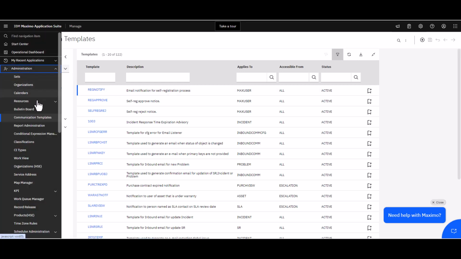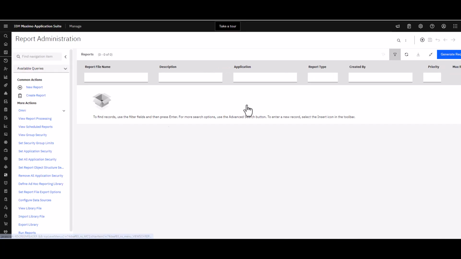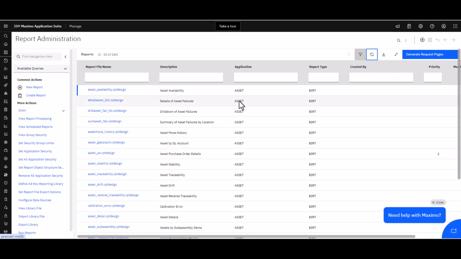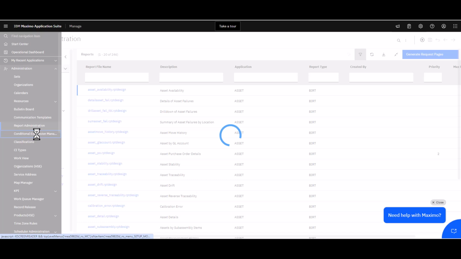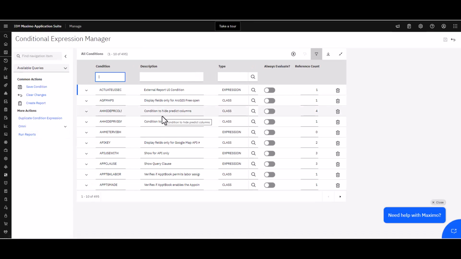Next on the list is report administration. This is where all of the reports that are built into the system, whether they are out of the box or whether they've been created using the BIRT development tool, are managed. This is where the administrators would define who would have access to the reports, as well as some of the details about each of the reports. Next one is the Conditional Expression Manager. Conditional expressions are used in workflows and other areas of Manage, and this is where they would be created and, of course, managed.